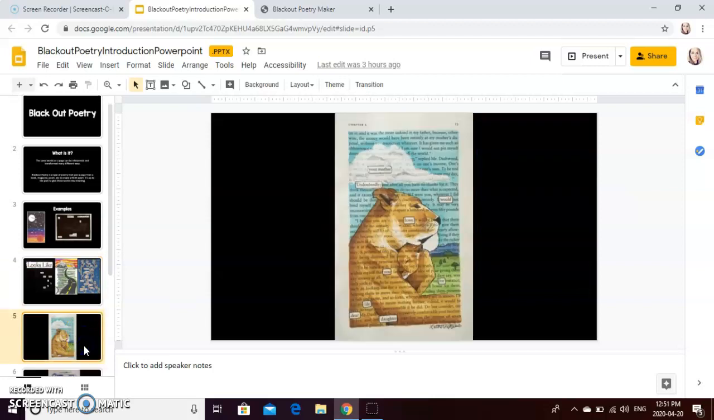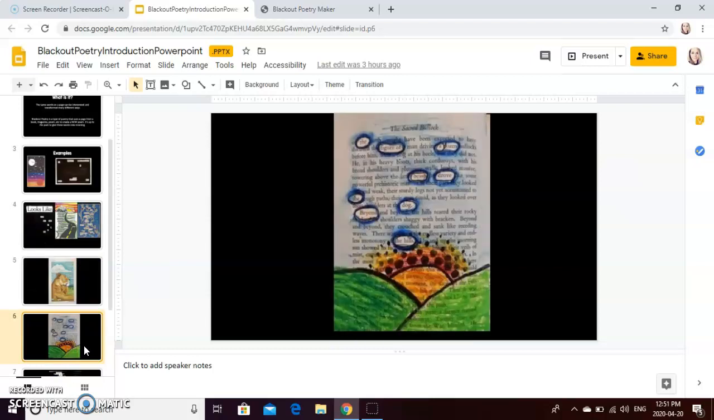Here's another example. This is just a really cool picture. I wish I was this artistic, but I'm definitely not. So there's another great example of some blackout poetry that's been turned into an art piece. Same here, you'll see that the person circled and shaded around the words they wanted to be read with a blue marker, and then they drew an image at the bottom. That's another example of blackout poetry.